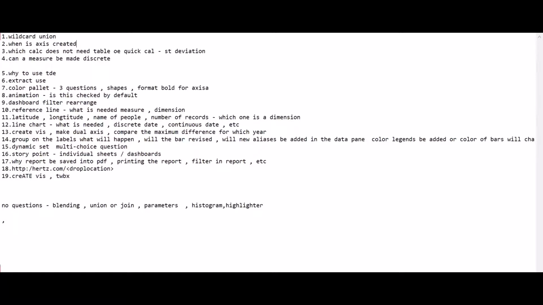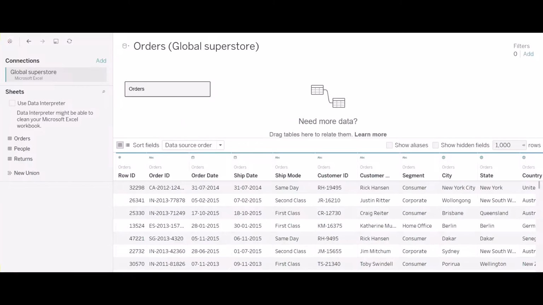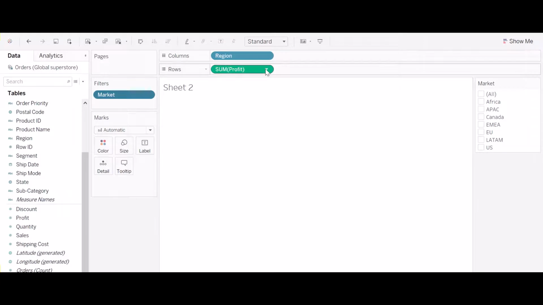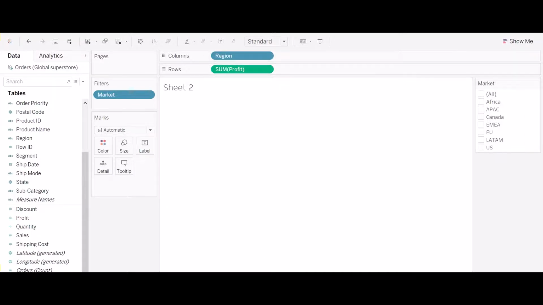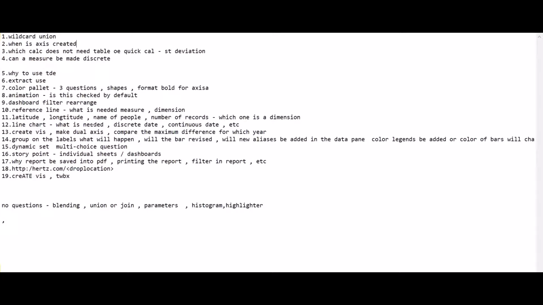Then, which calculation does not need table or quick table calculations? They had given options, so I checked option by option. The standard answer was standard deviation here. What I did is I compared the table calculation with the calculation which appears here. I'll show you quickly. If you click here and go here, these are the set of calculations. The standard deviation is available here as well. So I compared them there itself and could answer it. That's why your speed of using Tableau is a must.